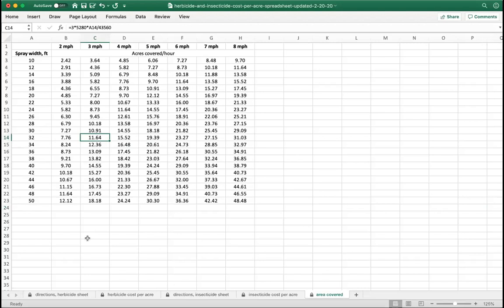11.64 acres per hour. So this is another tool to help you determine how much of your property you are going to cover based on your speed and your spray width. That could potentially help you determine when you spray, especially if you're trying to coordinate with weather or other farm activities. This can help you.